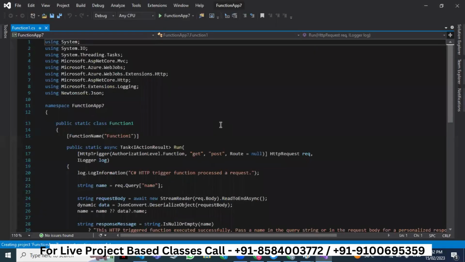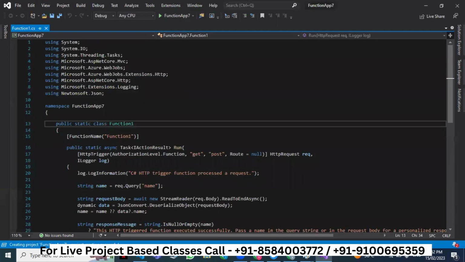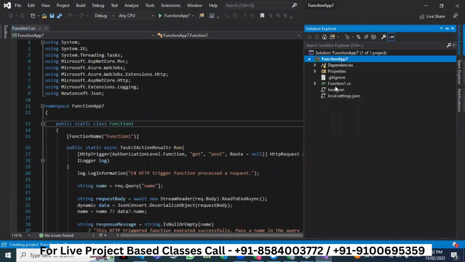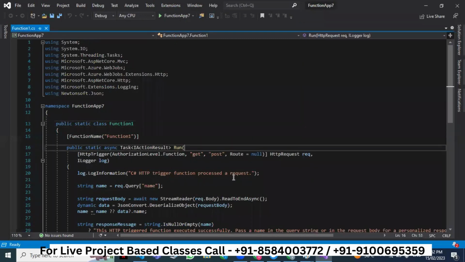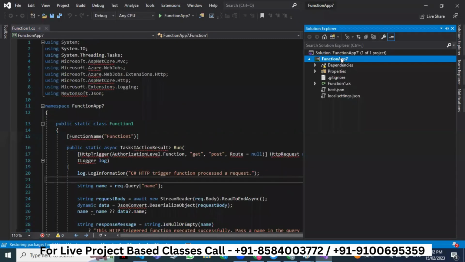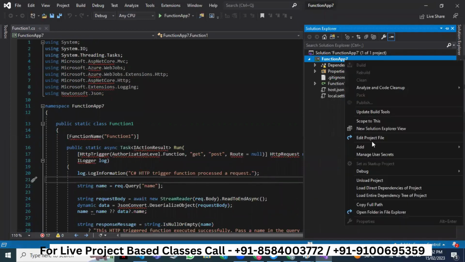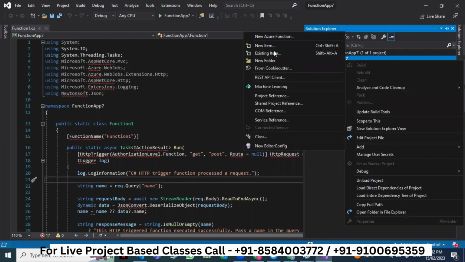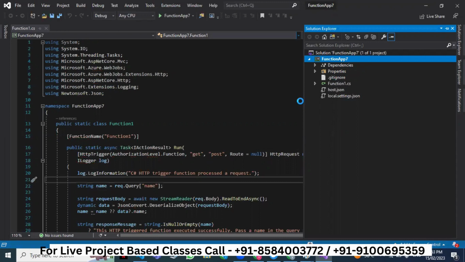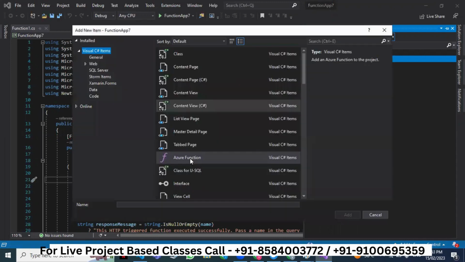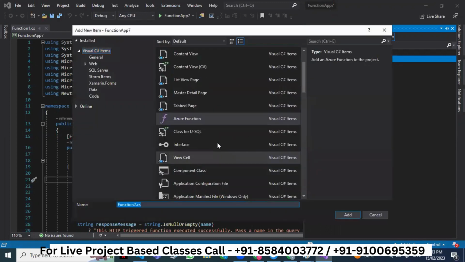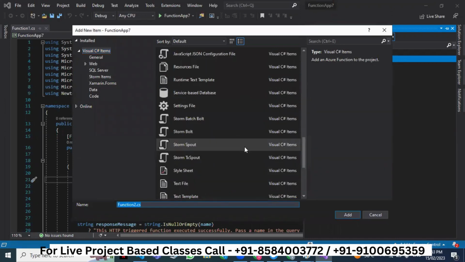Now you can see this is the project which I have just created, and it has one sample function, which is an HTTP trigger. Now, how will they create more, guys? They will right click on the project and add some functions: New item, new Azure function. They can add any function depending upon the requirement. Now I'm adding one timer trigger function.